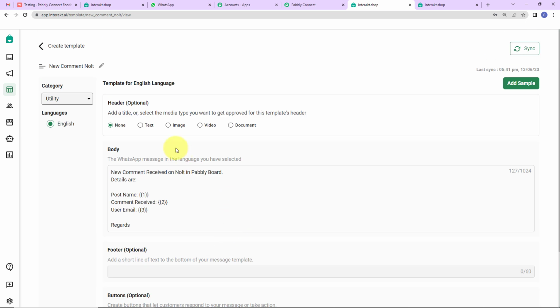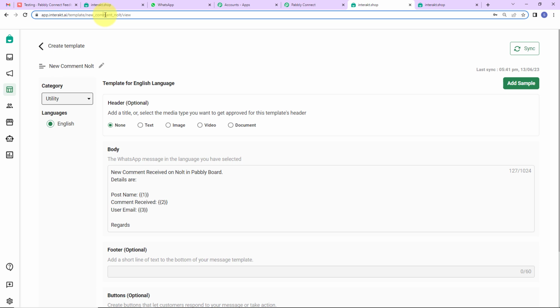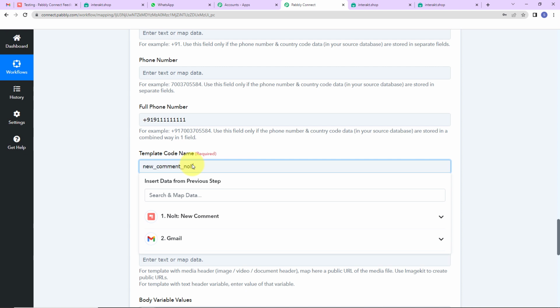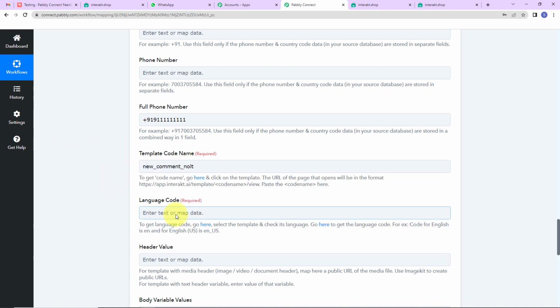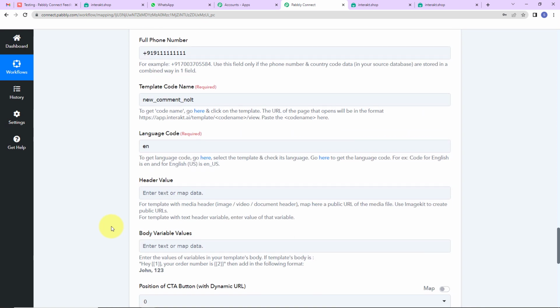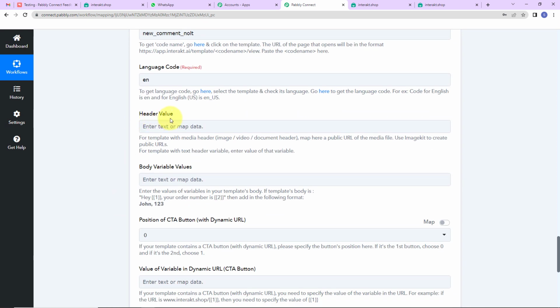And now what do I want? I want the code of this template. For this, here we'll go to the address bar. This here is the template code. Let's take you back to Pabbly Connect and I'm going to paste this over here. The next is the language code. Since the language is English, the code is EN. Then we have not selected any header, so this is going to remain empty.